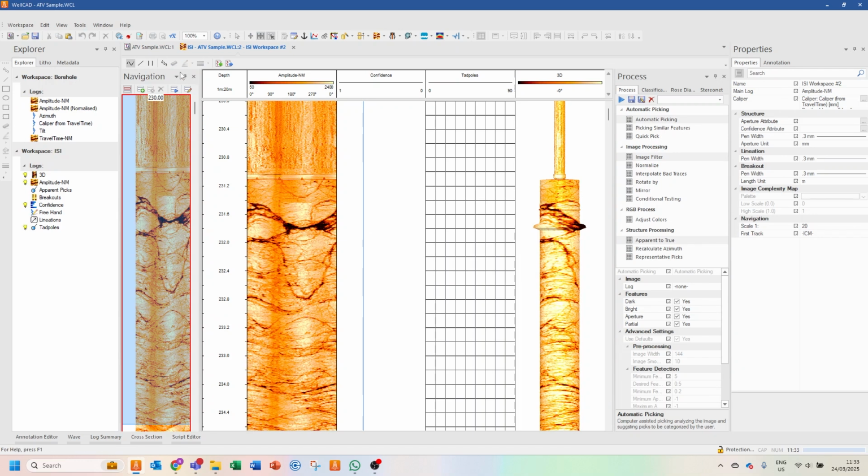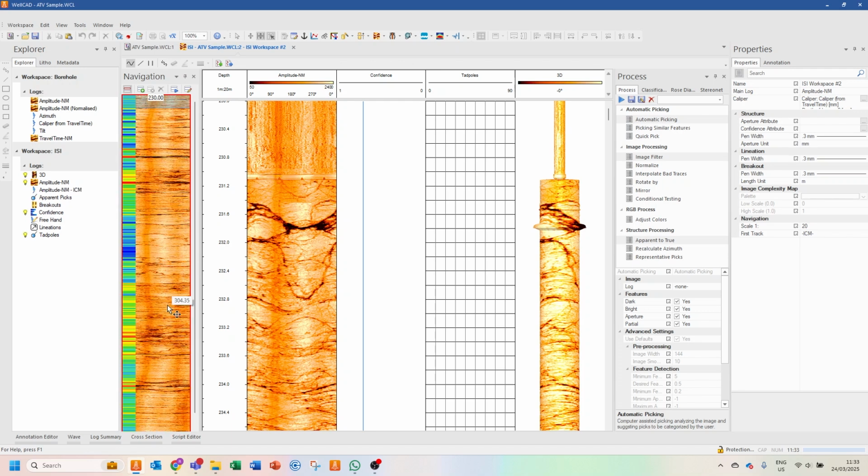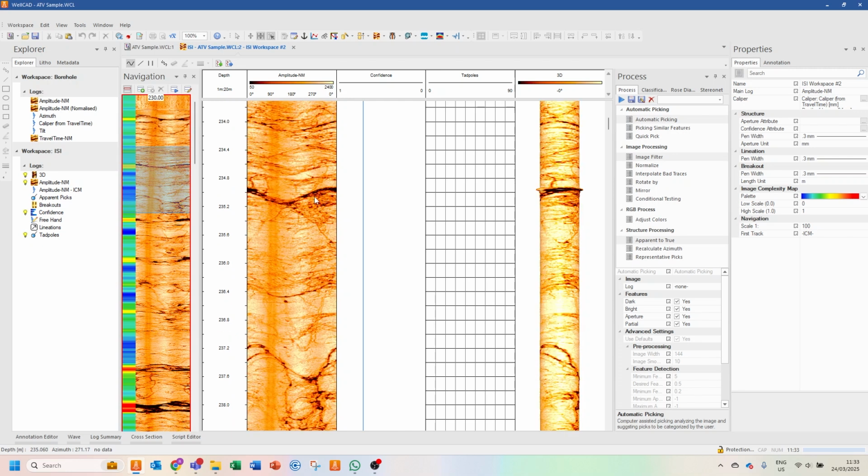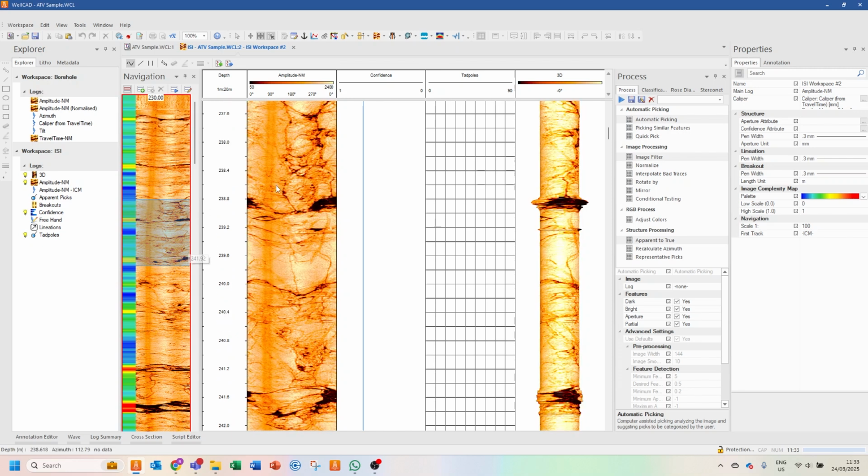You can see on the left-hand side, we have a navigation bar. One can right-click and zoom out to, let's say, a 1 in 500 scale, and you can have a nice overview of the borehole here. If we right-click and then zoom into, let's say, a 1 in 100 scale, you can see the blue area is displayed in the main area of the workspace. If you scroll down, you can see that the blue area is moving as well.